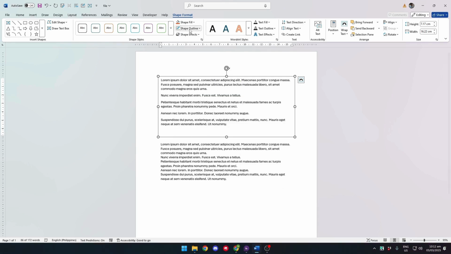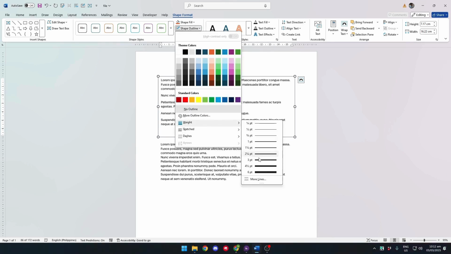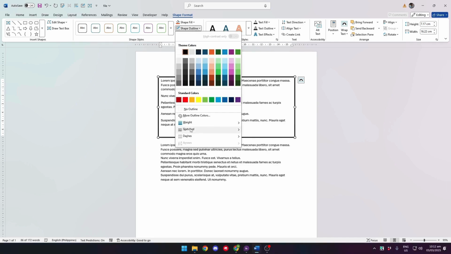You can also edit your border by selecting a dash border or a dotted border. You can also change the color as well as the type of line.